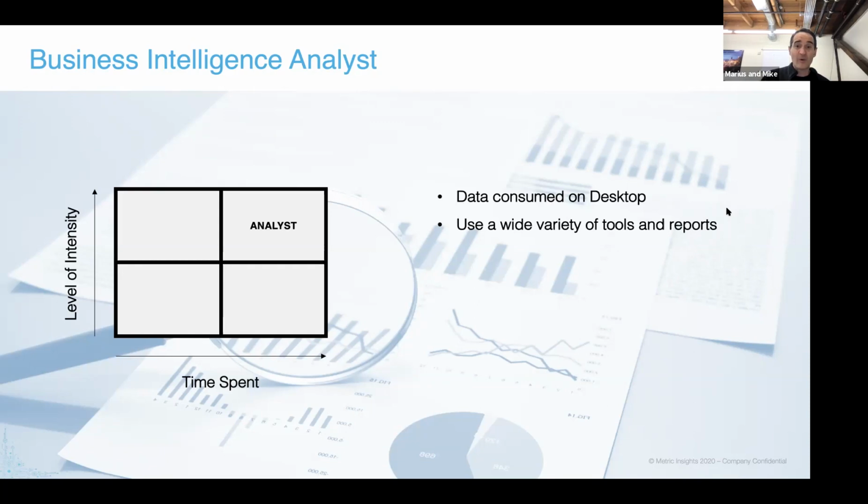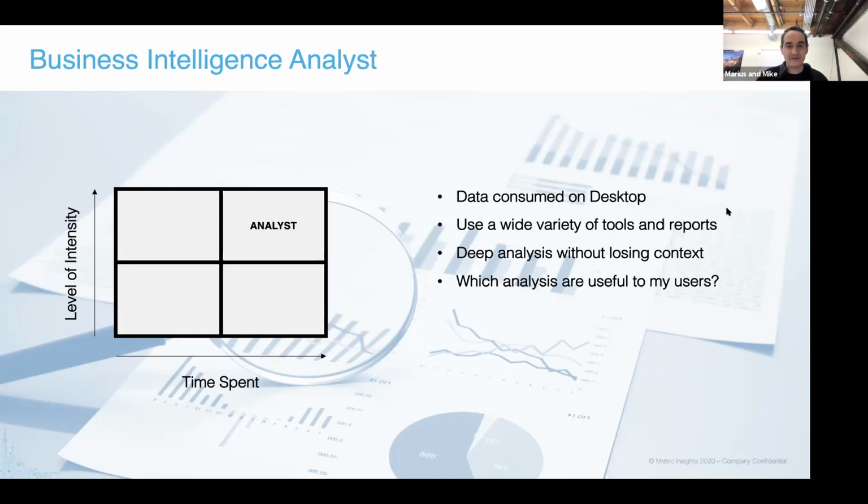Typically, this person is going to consume their information, obviously, on a desktop. They are going to use a wide variety of tools and reports. They might be looking across multiple data sources to try to combine data together to find a solution to a particular problem that they've been tasked with analyzing. They're also going to need to do deep analysis while still retaining context. So if I look at one visualization and I've got my particular criteria and I see something interesting, I want to quickly swap into a different visualization with the same set of dimensions applied to understand what's going on there, right?